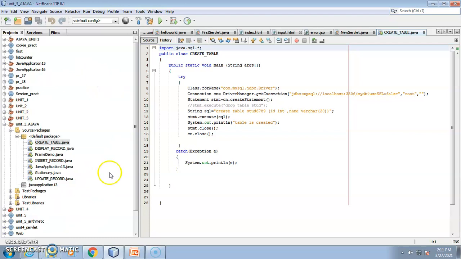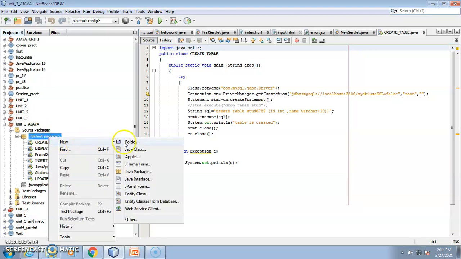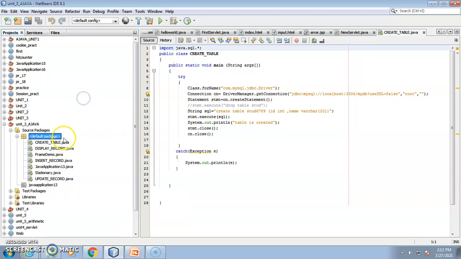So I have opened my NetBeans here and the version is 8.1. I am using Windows 7. You should also check your configuration before you execute your practicals. First of all I have created a table inside the package named unit 3A Java, inside the source package. By double-clicking on the source package you will get this default package. Here in the default package you click on New and then Java Class, and you can create a number of classes inside this.